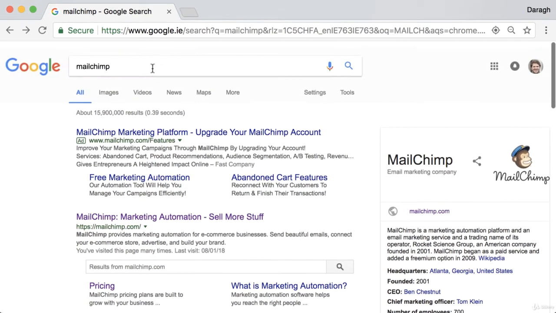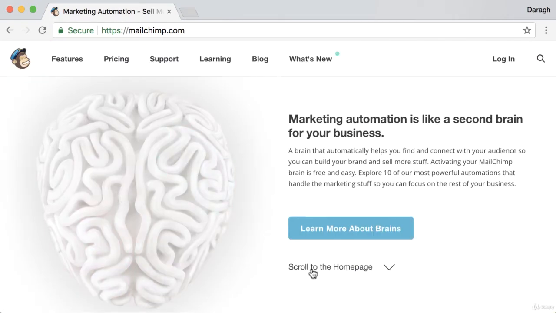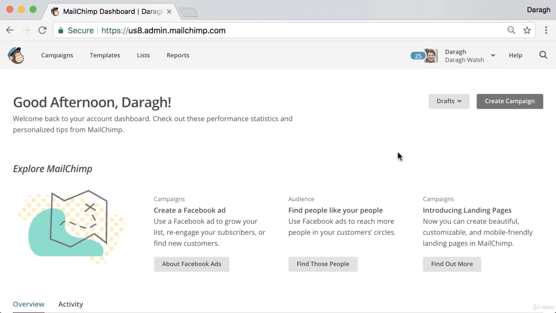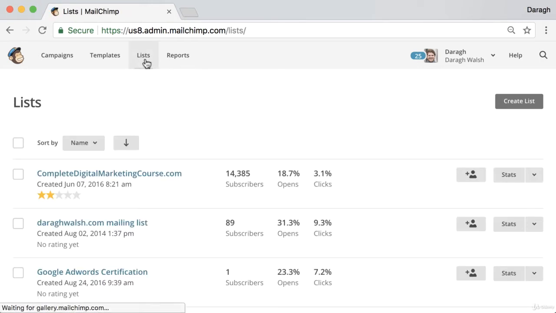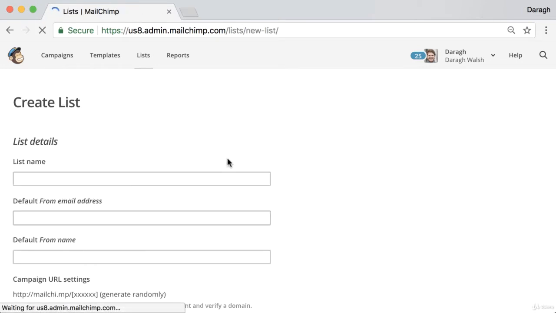So what you want to do is type Mailchimp into Google, click through, and sign up. You can sign up with your personal account if it'll only be you using it, or you can sign up with your company email if you want as well. Once inside, come up and click on lists, and then create a list. By creating a list, we'll be able to send one email to everybody that's on our list.